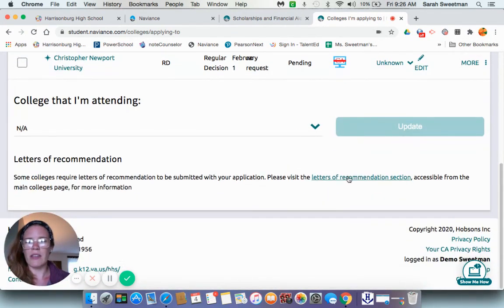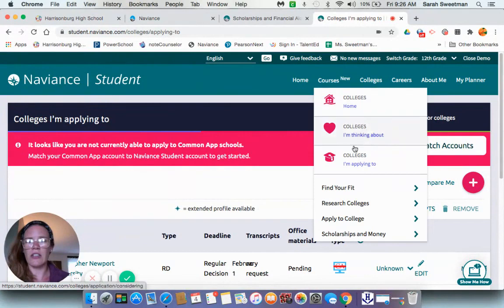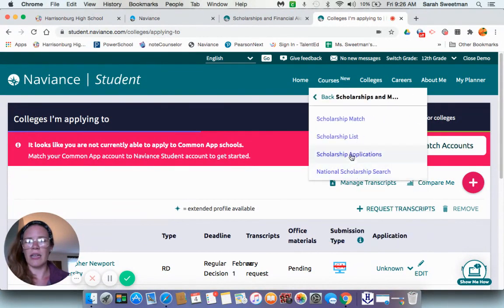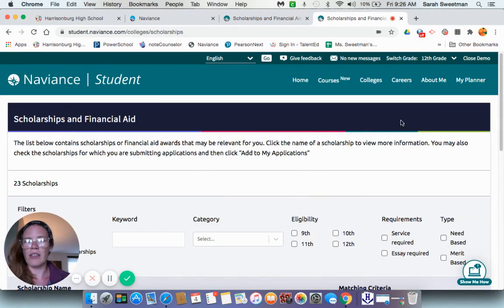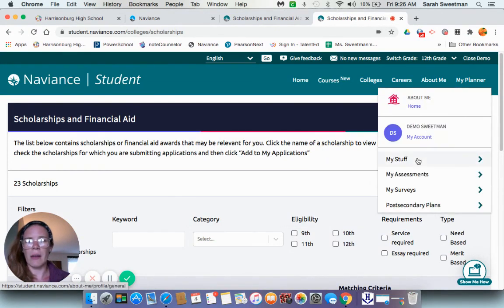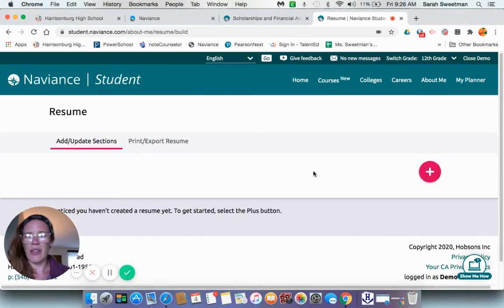Below this list is how you access your letters of recommendation. And to access your scholarships, you're going to click on Colleges, Scholarships and Money, and Scholarship List. If you need a resume, you go to About Me, My Stuff, and Resume. So there you have it.